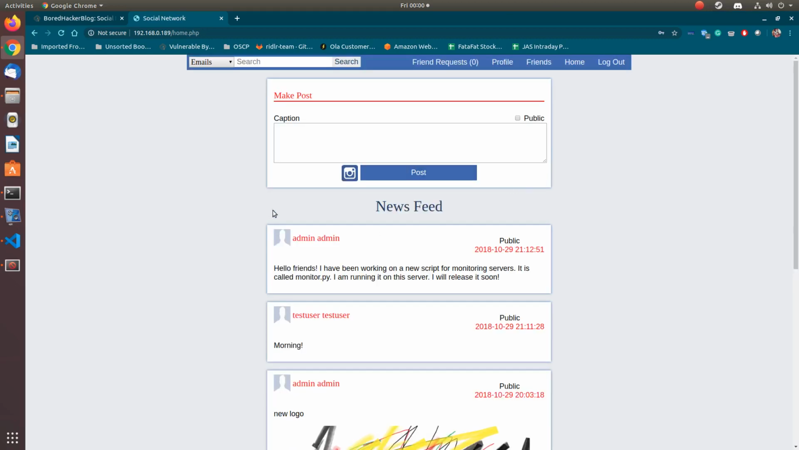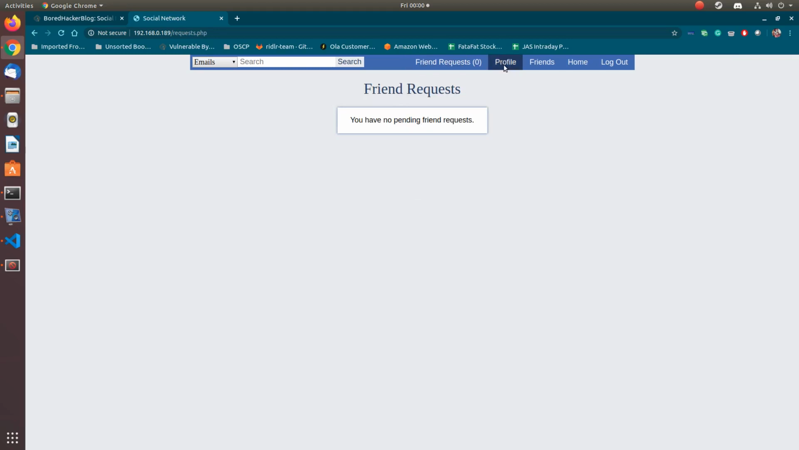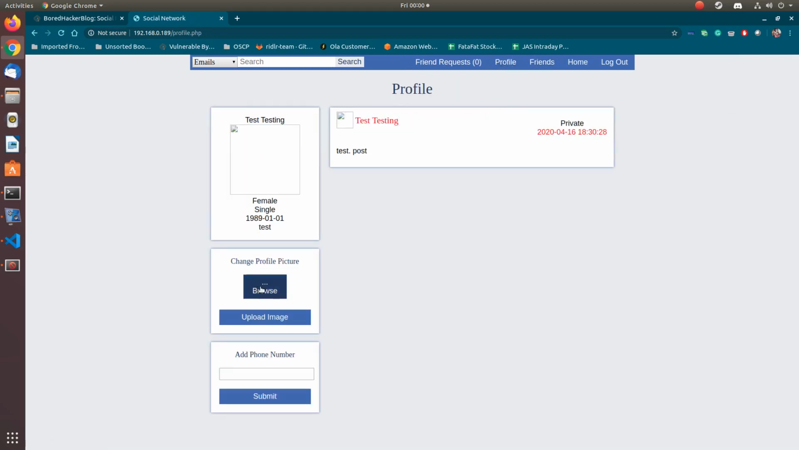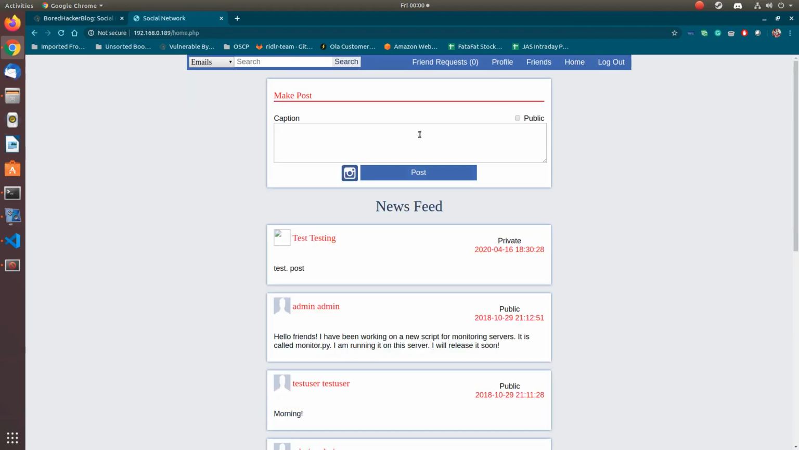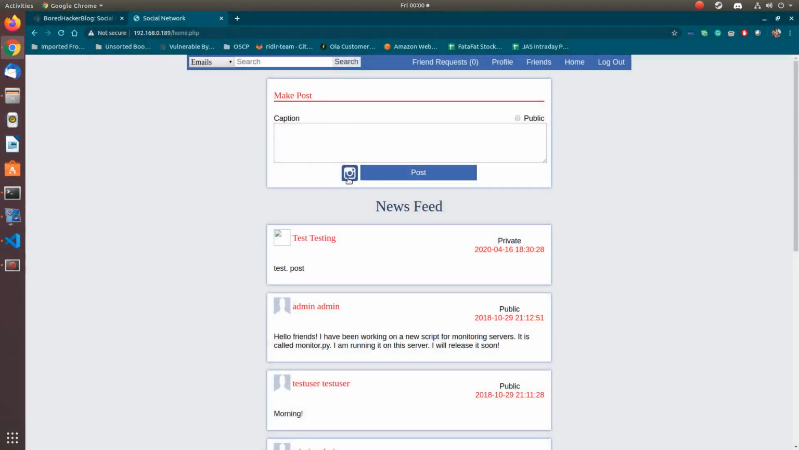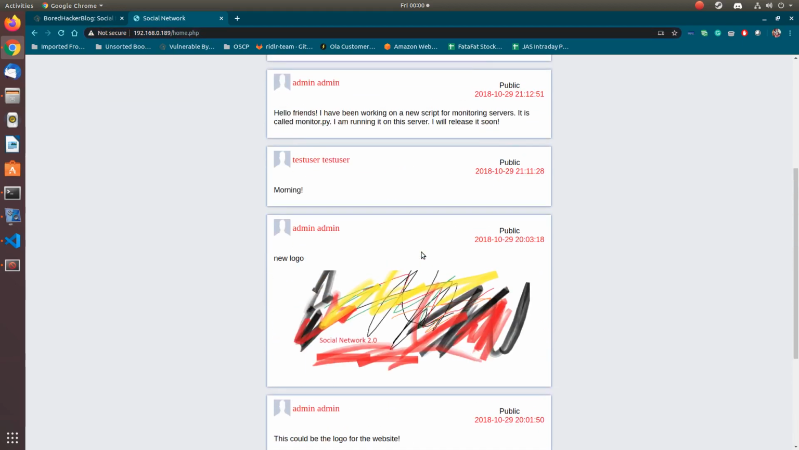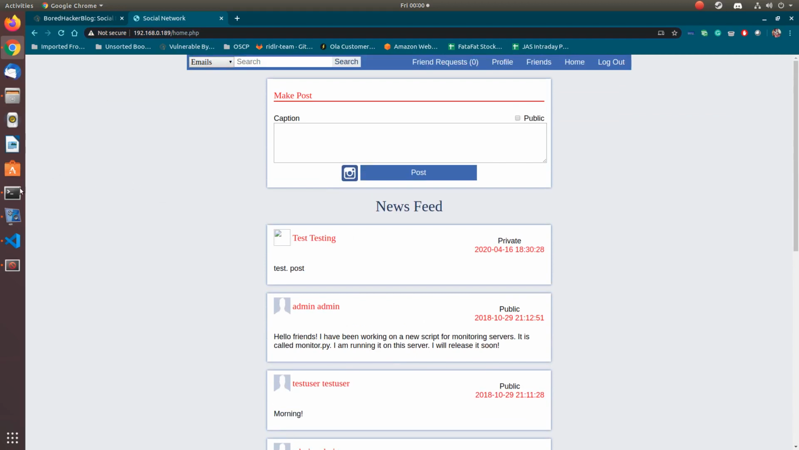Yeah. So here I can post test post. Okay, my post is here. Friend requests I can see, profiles I can see. Here is the file upload. Home. Okay, here is a file upload, I guess. So there are two file uploads. Most probably this application is based on PHP, so this might lead to an unrestricted file upload vulnerability. Let's check that.